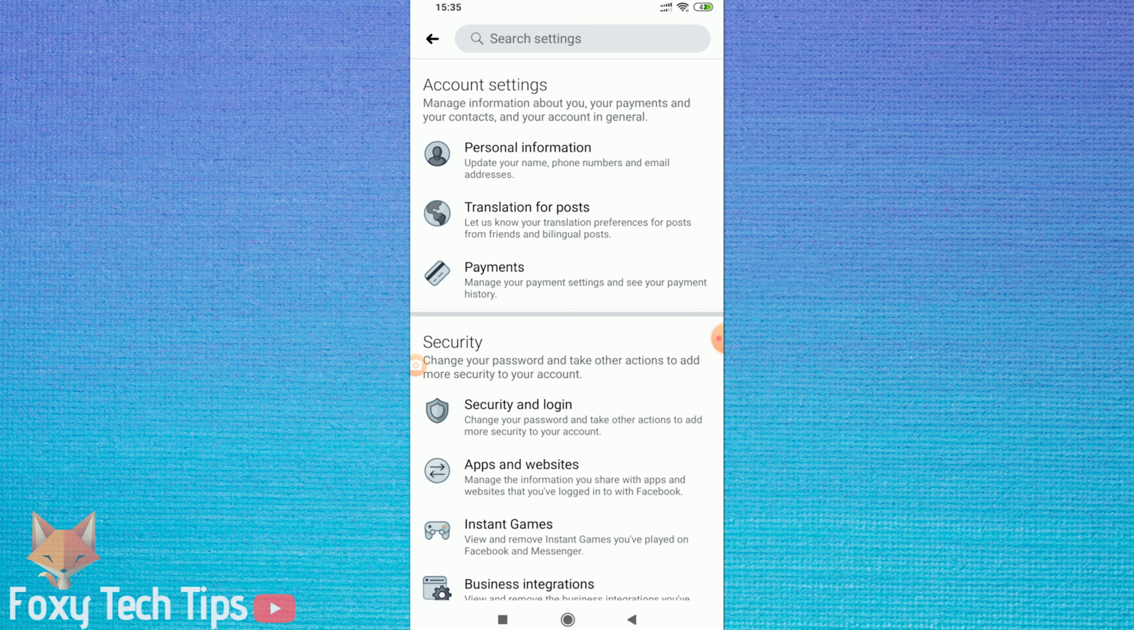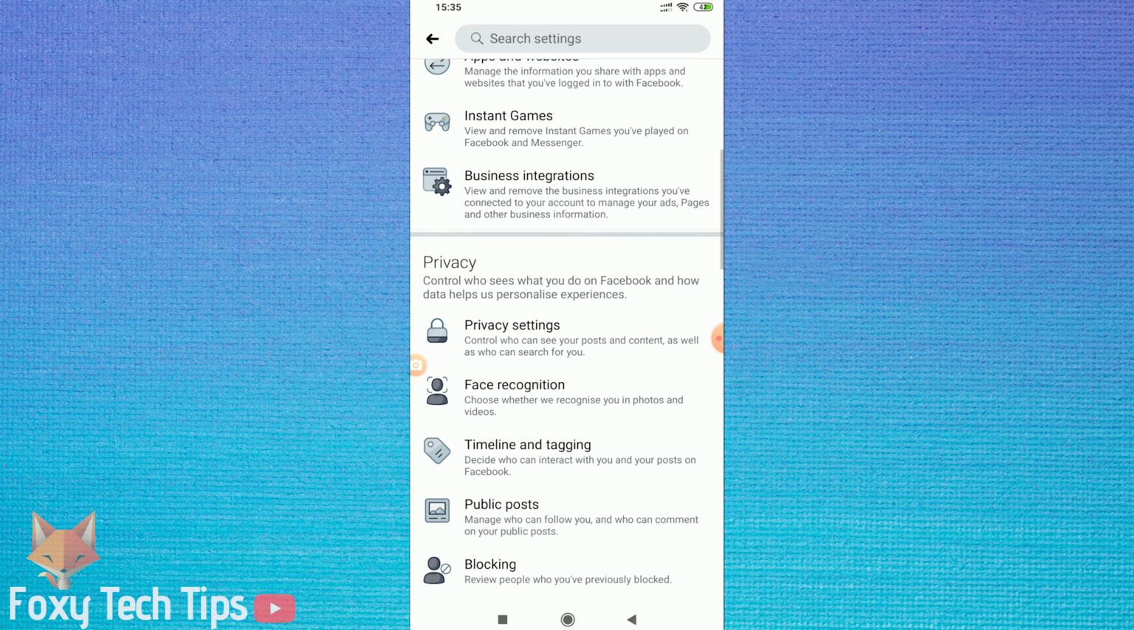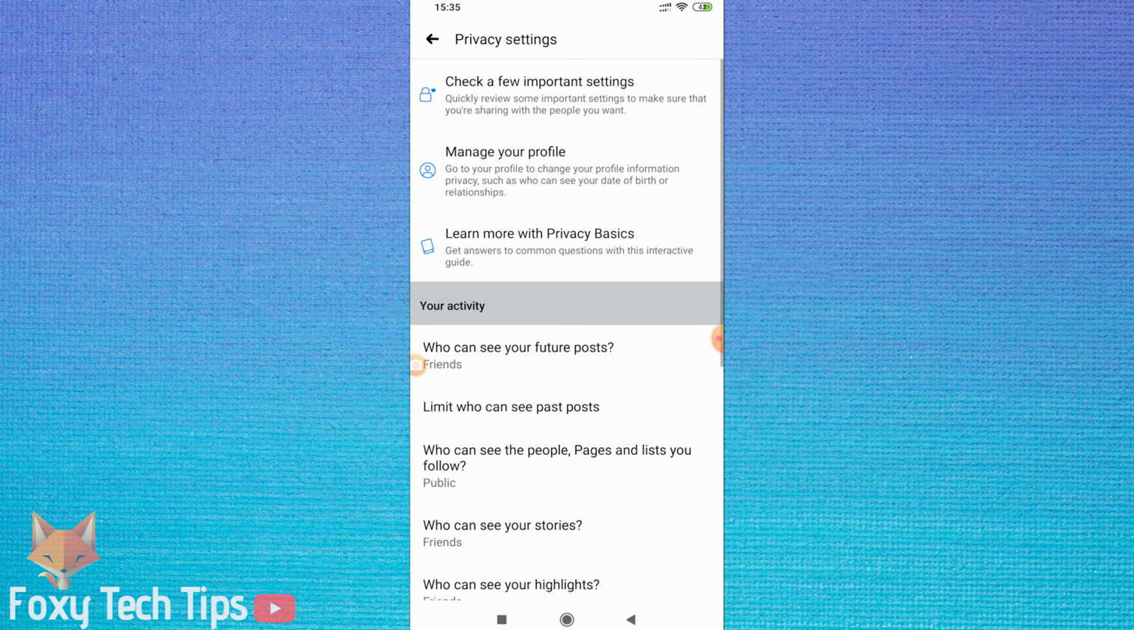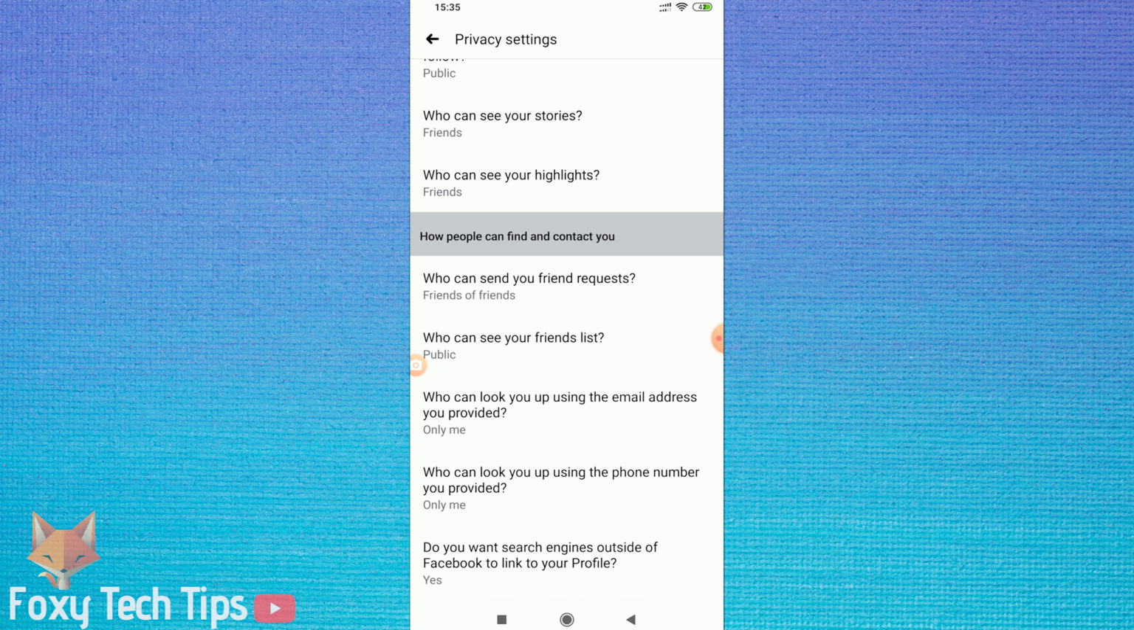Here on the Settings page, scroll down to the Privacy section and then tap on Privacy Settings. Now on the Privacy Settings page, scroll down until you see the option called Who Can See Your Friends List and tap on that.